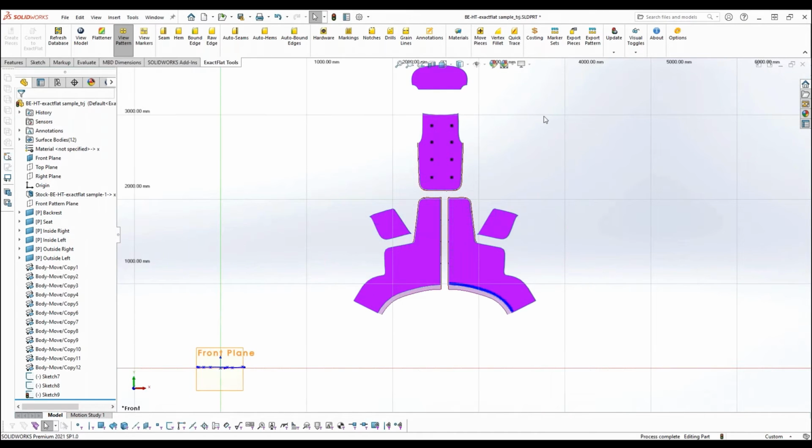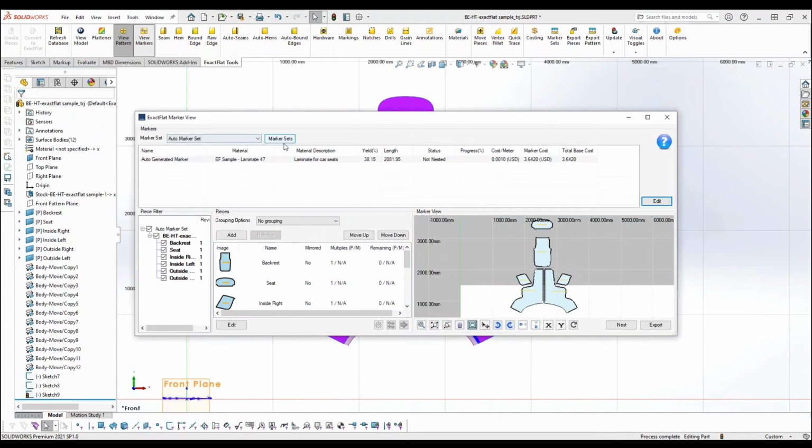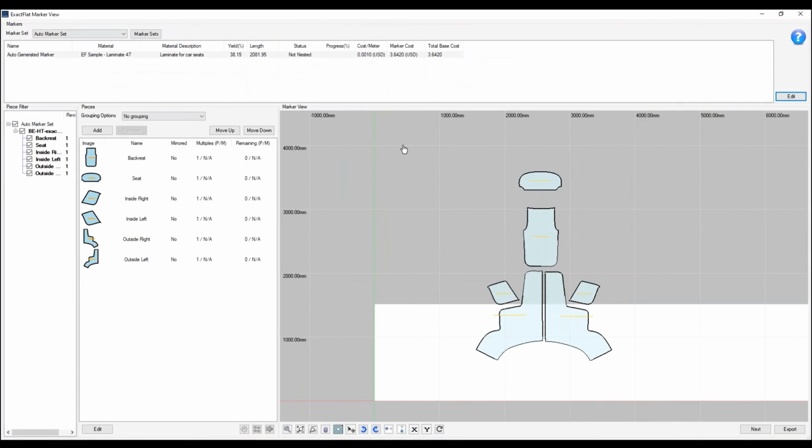Once we've finished adding our hardware and markings, we can now go ahead and set up our marker. ExactFlat does offer both manual nesting and automatic nesting. By default, the layout of our marker pieces is exactly what we see in the 2D pattern view. For a manual nesting workflow, we can simply drag and drop the pieces wherever we want. We can right-click on the pieces and we can rotate the pieces however we want.